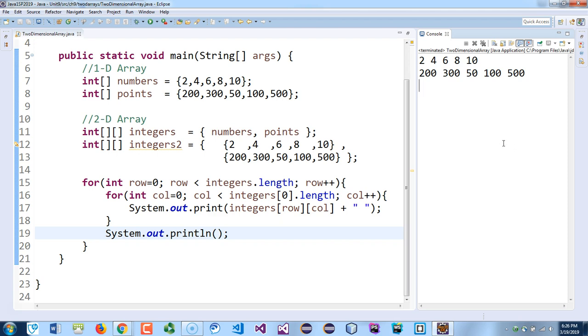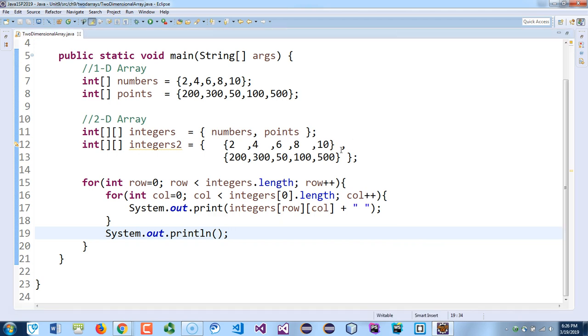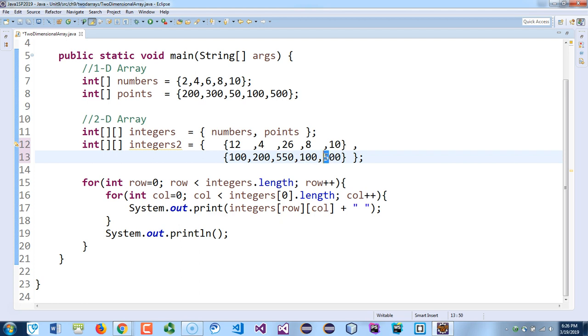Okay, so we'll do one more, and this time let's change these numbers. Let's just say this is 12. We'll keep that as is. This is like 26, and this we'll keep as is. This one will be like 100, 200. This is 550. 100 is the same, and then we'll make this one 600.